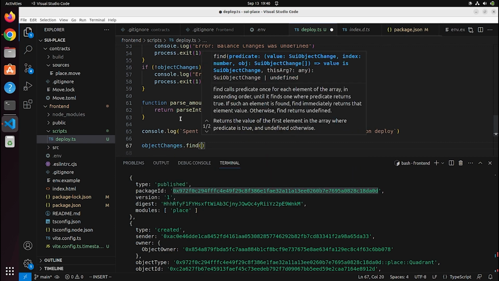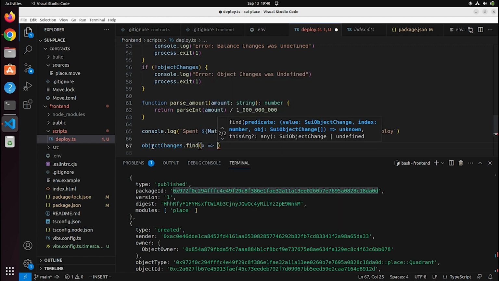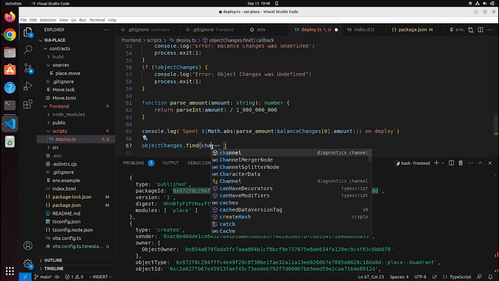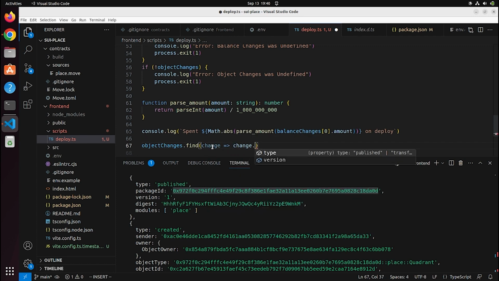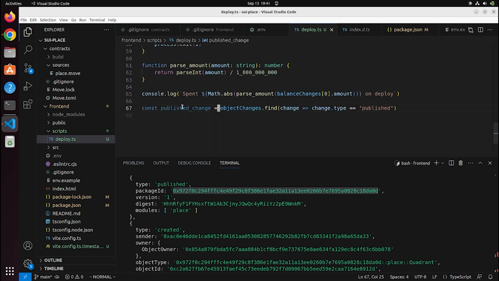So in order to do that, we're going to take the object changes, and then we're going to do find. And this is a function that takes a predicate and returns the first item of this array where this predicate returns true. So say this is a change, we want the change dot type to be equal to published, and this is going to say const published change, and this is going to get us the change associated with the published.